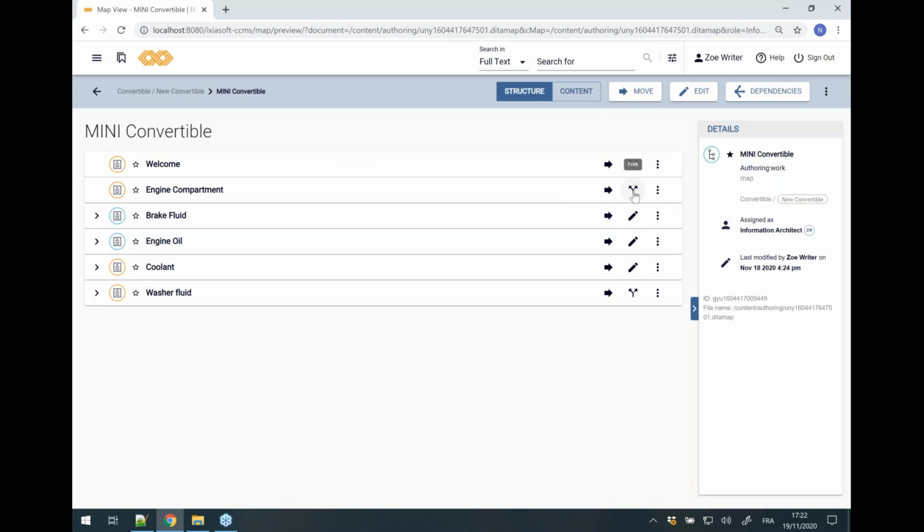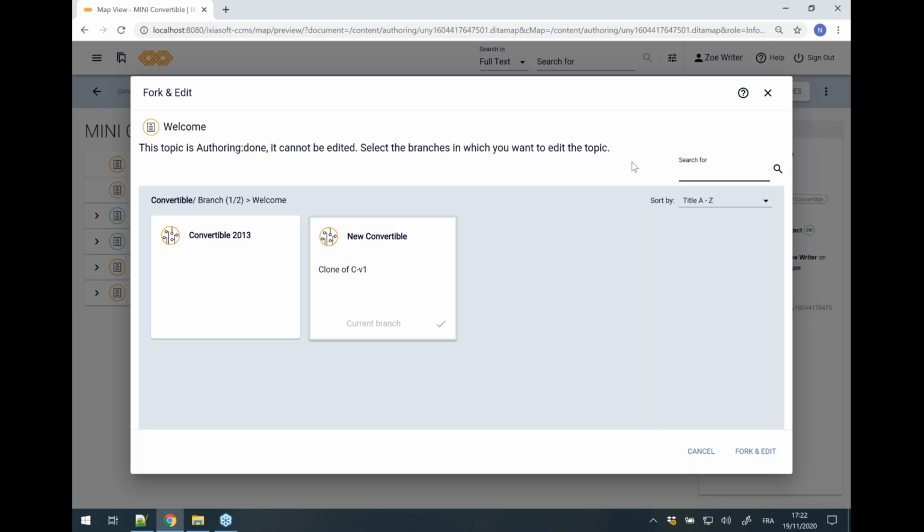Now I do have these two options to edit or to fork. And this is where it's going to get interesting. When I click, for example, in this welcome topic, on the fork, I see that yes, this topic is at authoring done. That's the message I have here at the top.